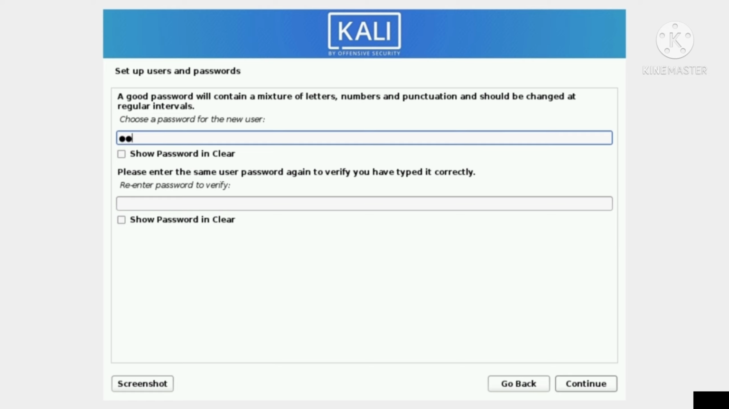I will type mine right here and re-enter the password. I will type it once again. You can choose any password that you want. In case you want to make sure that you typed what you wanted to type, you can click right here, Show Password in Clear, as well as in the second step, you can also check Show Password in Clear. And after you choose your password, you can click on Continue.